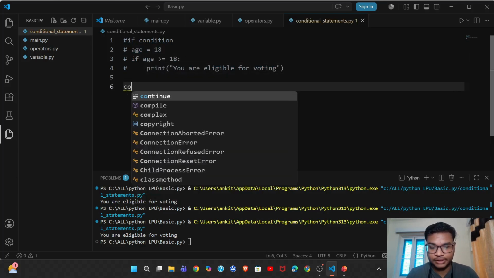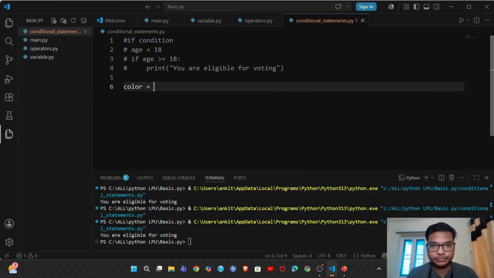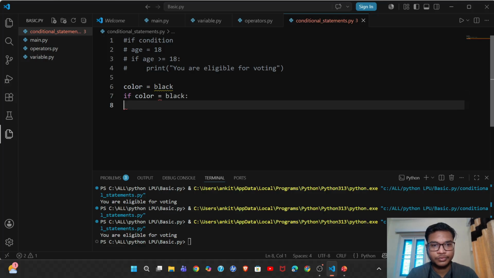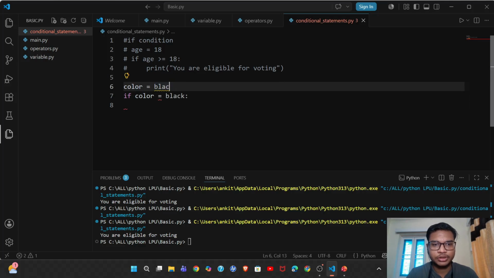Like color. Color equal to black. Okay. Black, if color equal to black. I think there is some problem. I think let's take another example.